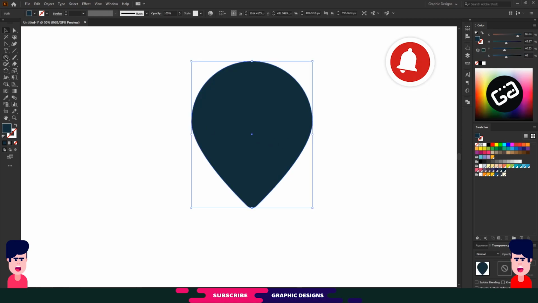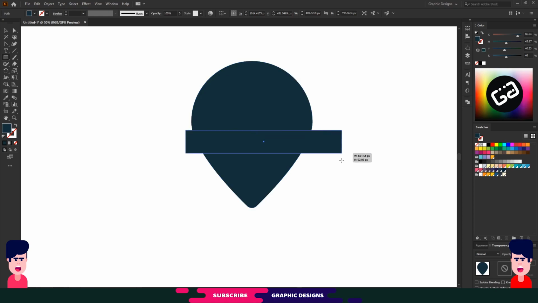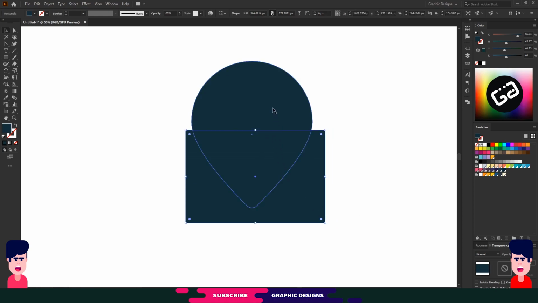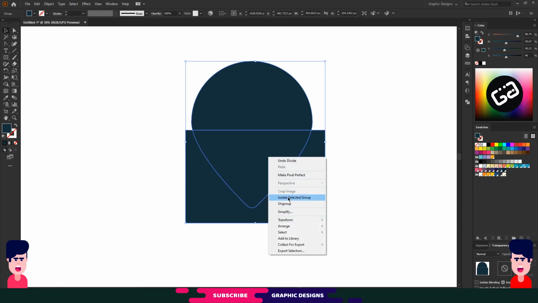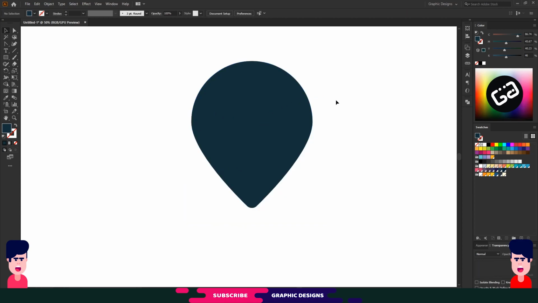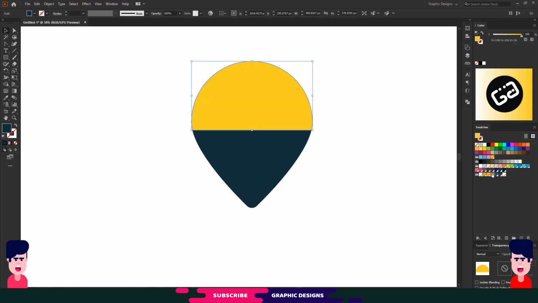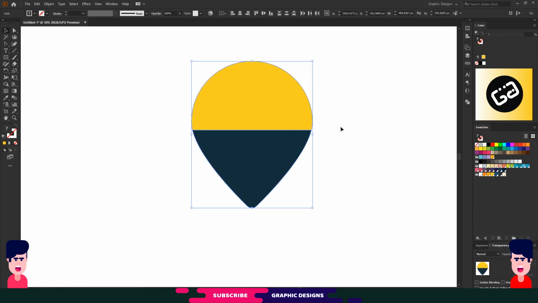Now select the rectangle tool and draw a rectangle on it. Go to the Pathfinder and choose the divide option. Now ungroup it and delete the lower shape. Select this shape and choose a color. Now select both shapes and press Ctrl+2 to lock both shapes. Now it will not move anywhere.